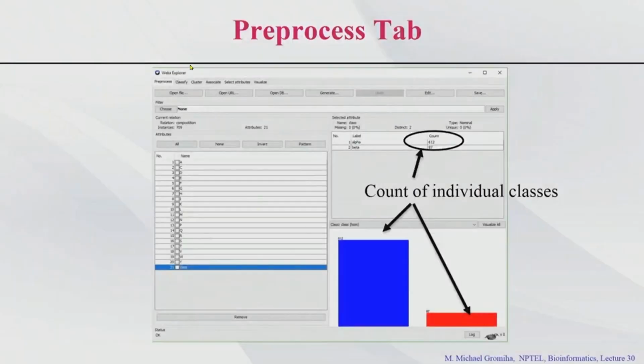Once I load my data into the pre-process tab, you can see the information about the data provided here. You can see the individual classes we have, the number of attributes, which is the number of columns in the CSV file that we input, and the instances, which is the number of rows that we input.